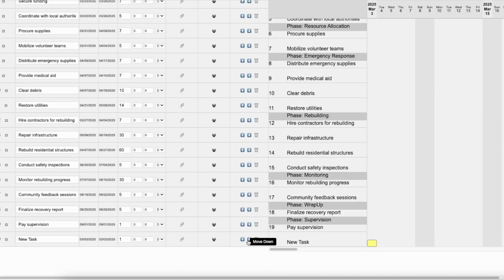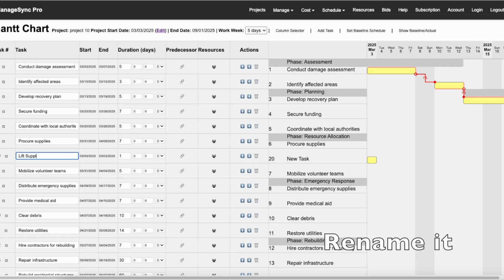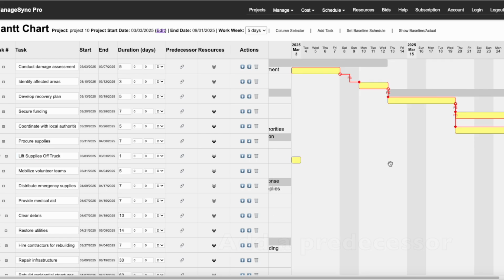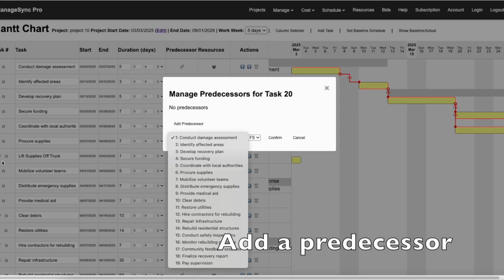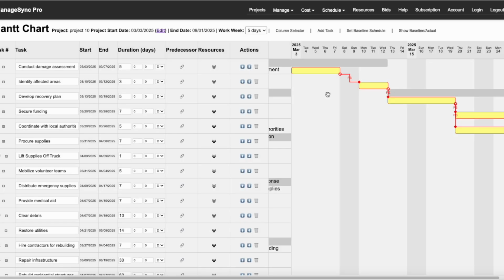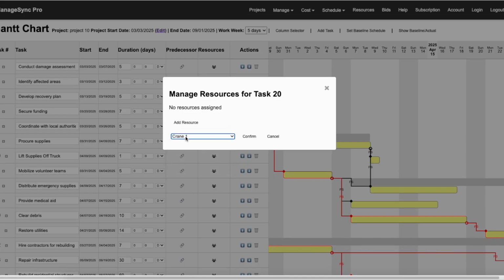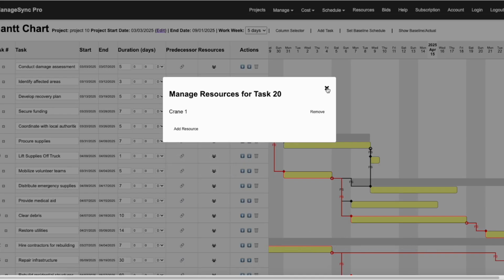Here we're adding a task. It drops down to the bottom. You can use the move arrows to move it to where you want it. Then you can add a predecessor. I don't show it here, but you can do finish to start, start to start, finish to finish, and start to finish. You can assign a resource to a task.